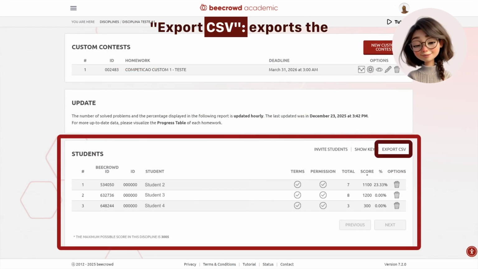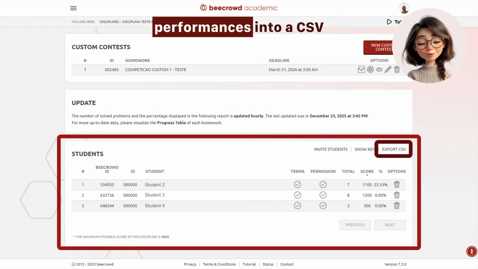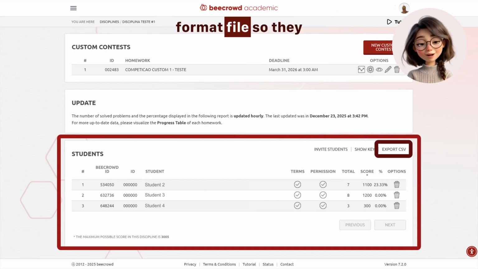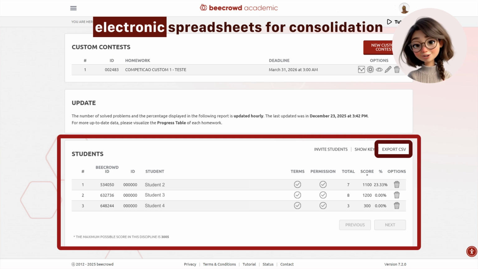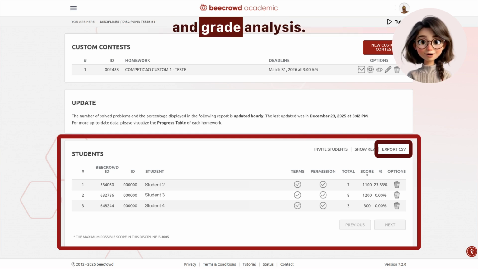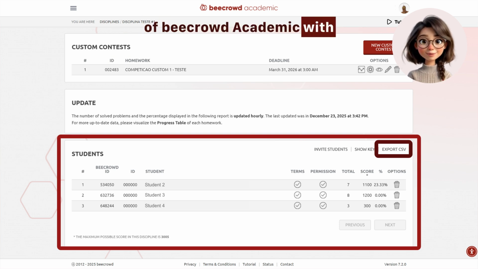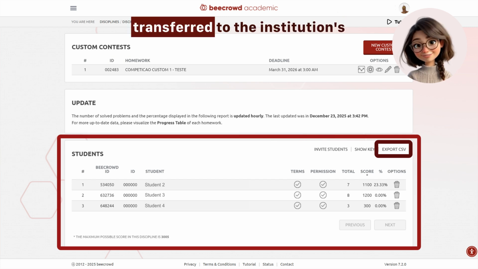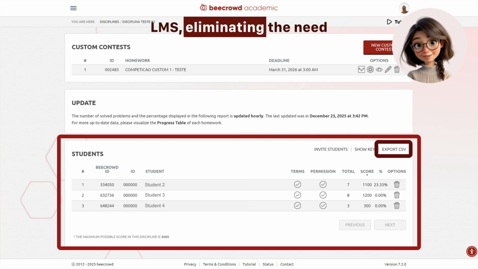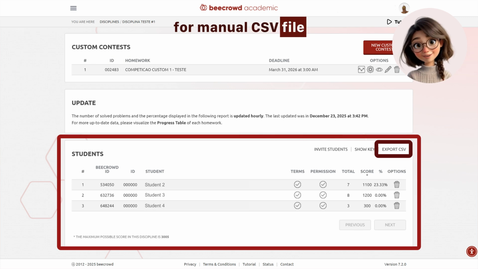Export CSV exports the data related to student performances into a CSV format file so they can be imported into electronic spreadsheets for consolidation and grade analysis. In paid institutional plans of beecrowd Academic with LMS integration, grades are automatically and in real time transferred to the institution's LMS, eliminating the need for manual CSV file import.